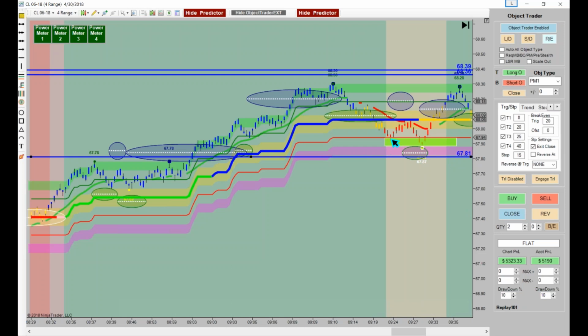So usually, if I take like one contract here and you're riding this thing and you're still okay, I might even add one down in here. Notice that the predictor wasn't even showing here. This is the predictor here.